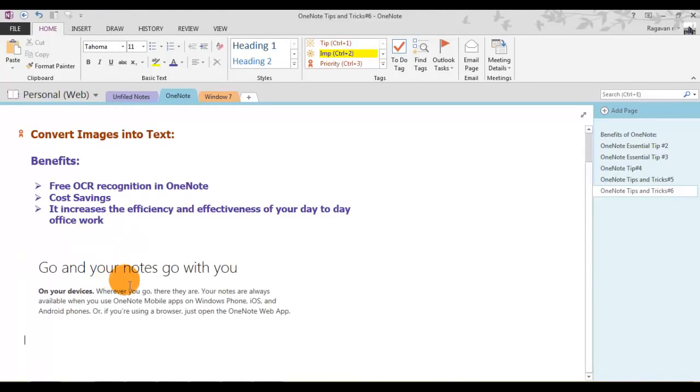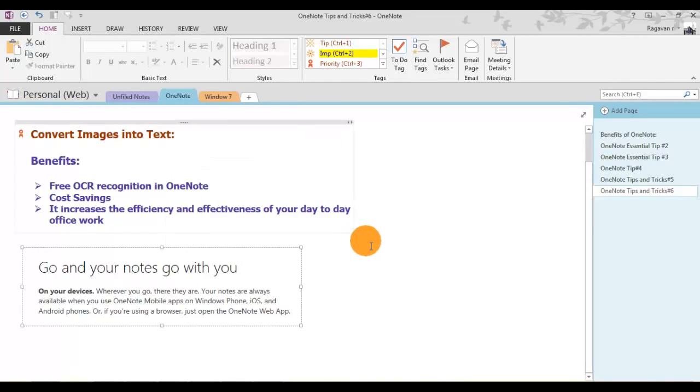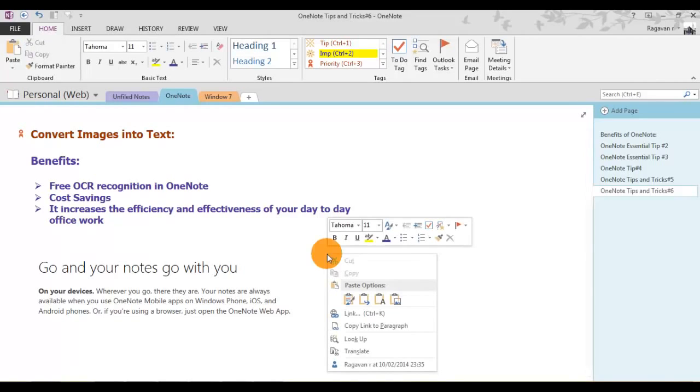Right, so now right click on the image, and then you can see the option copy text from picture. Yes, as soon as you press this, and then right click somewhere on the OneNote again, you can have various paste special options like keep source formatting, merge formatting, and picture. So all we want is keep text only, just use this option.